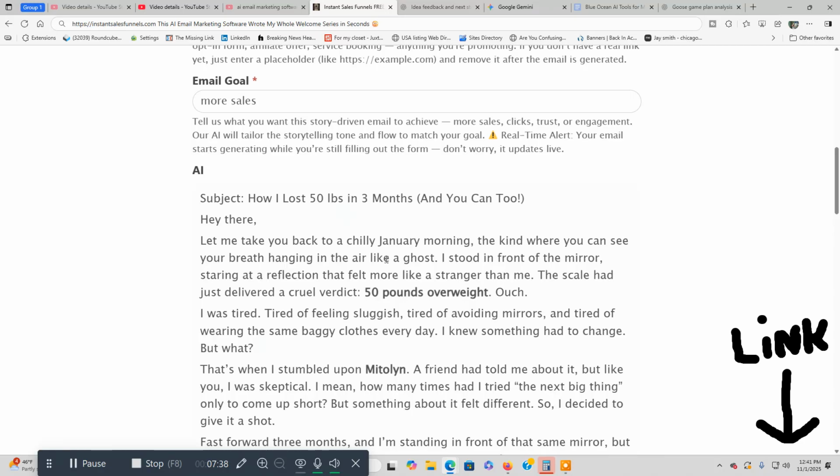Hey there, let me take you back to a chilly January morning, the kind where you can see your breath hanging in the air like a ghost. I stood in front of the mirror, staring at a reflection that felt more like a stranger than me. The scale had just delivered a cruel verdict. 50 pounds overweight. Ouch. I was tired of feeling sluggish, tired of avoiding mirrors, and tired of wearing the same baggy clothes every day. I knew something had to change, but what?